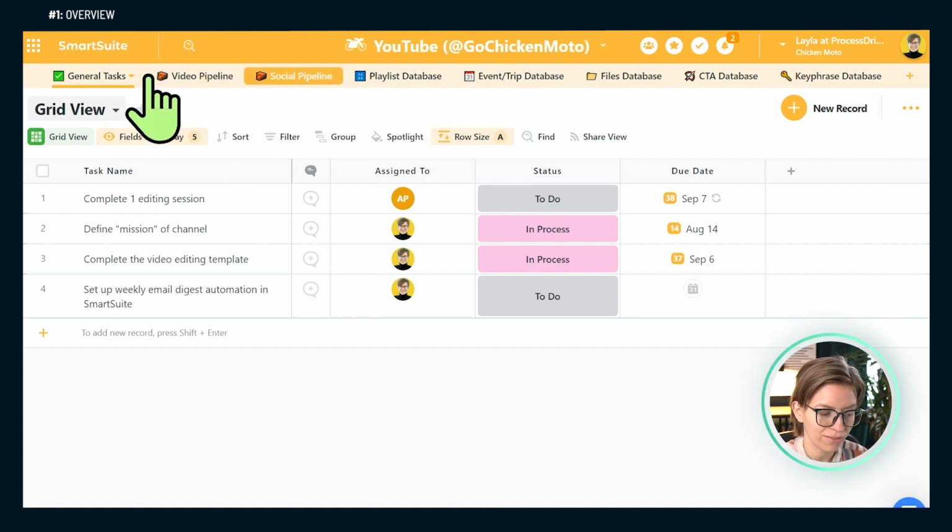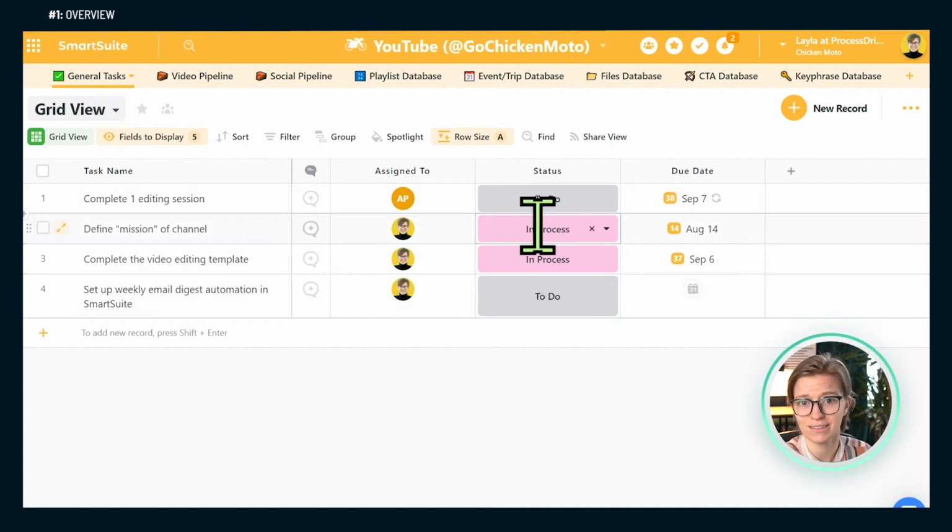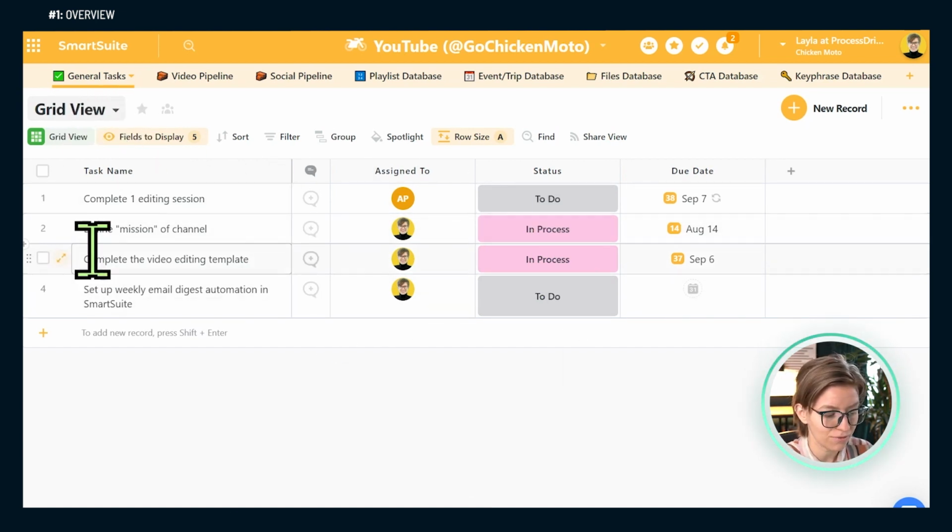Now, the first app we have in here is a general tasks app. I only have this in place because at the time of setting this up, I didn't have any other spot in SmartSuite where I was putting my general work. And so this is kind of just a basic task list, just like you'd have on a whiteboard, on a piece of paper, or in your Trello account. That is my first app.